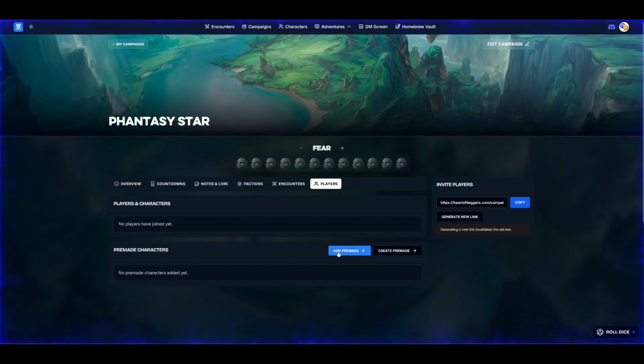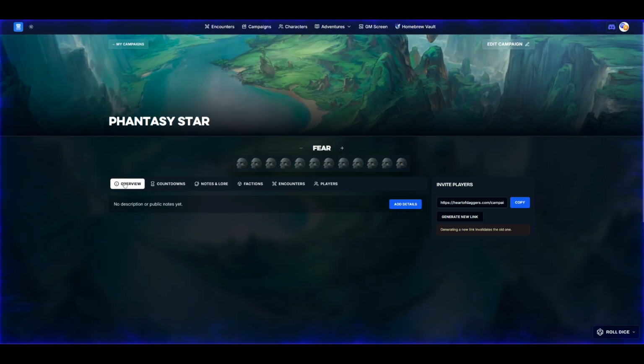That said, if you already have some characters that you've created, pre-mades, you can just add them here as well. Now, it's going to show you that no players have joined, but let's focus on step by step. Let's go to Overview. Overview is where you're going to add details about your campaign. This is, after all, a landing page.